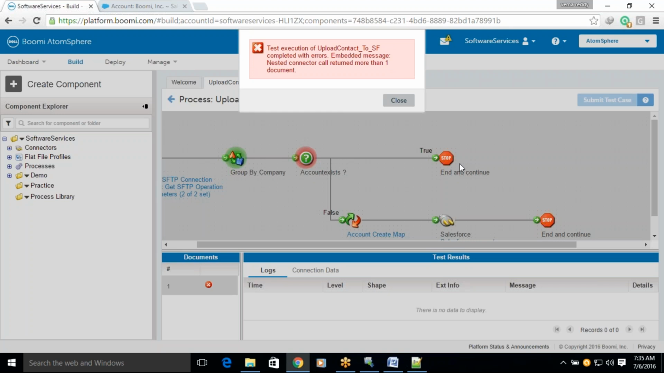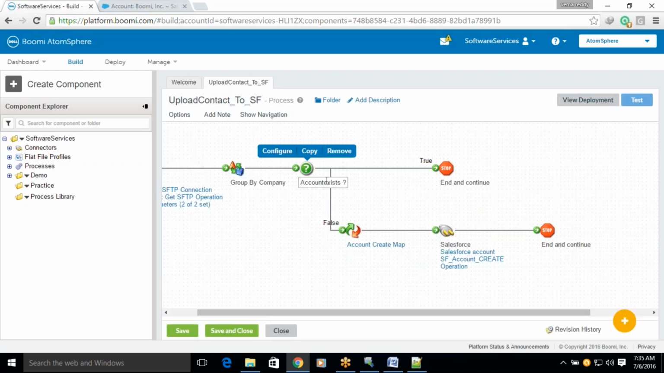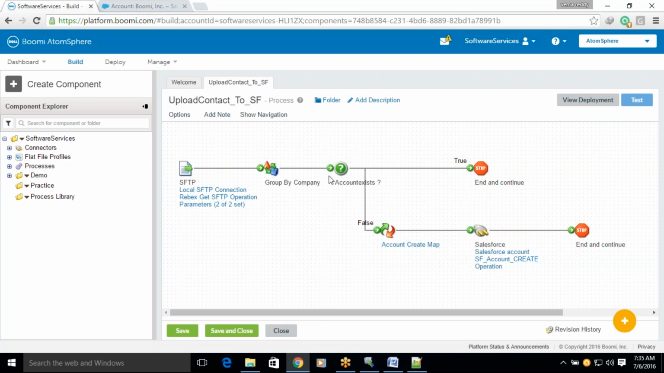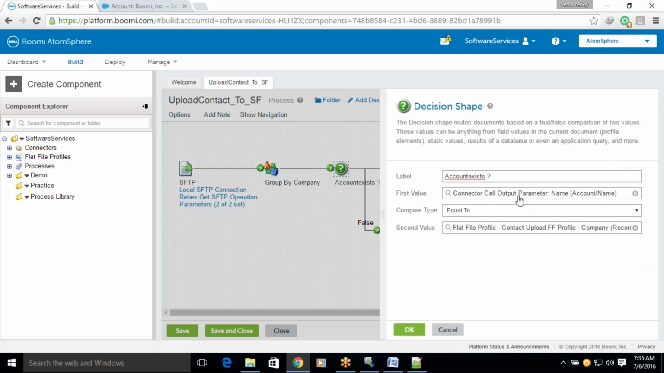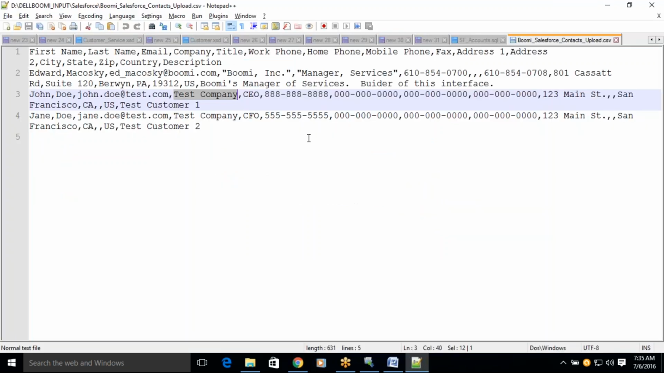Embedded message, nested connector call. Nested connector call returned more than one document. This is one more thing you need to make sure of. What happened here is, because you have passed the argument from the file, this is only one account name. Based on that, we got only one account name lookup in that.